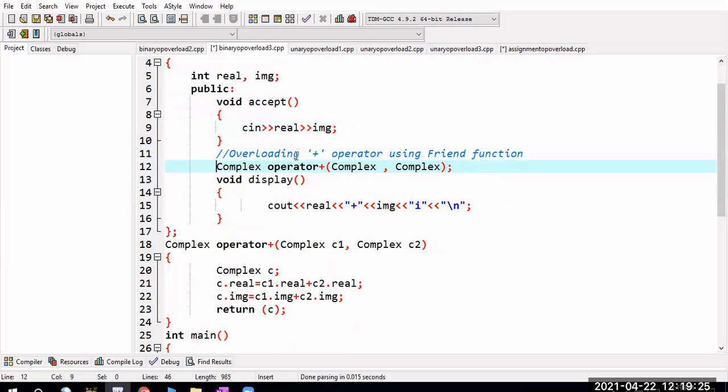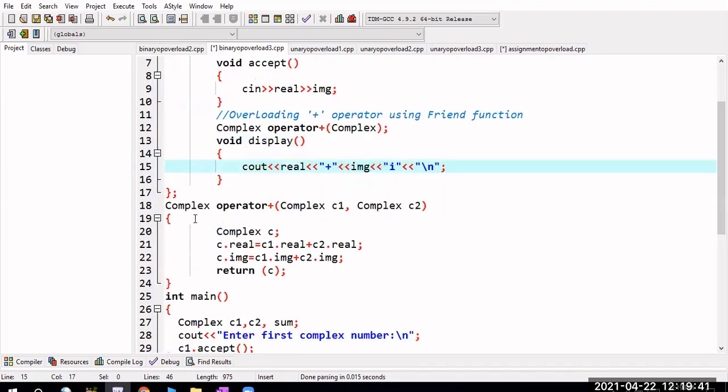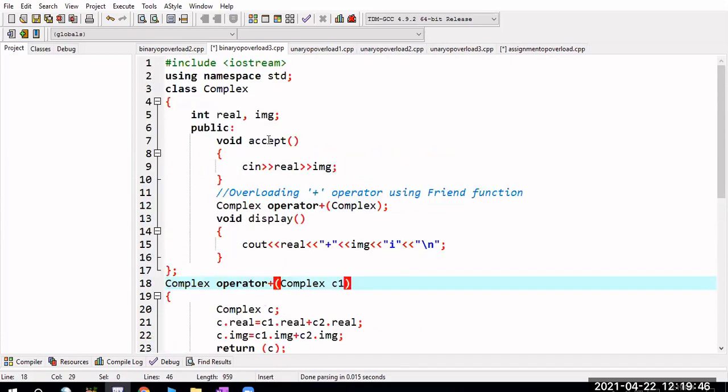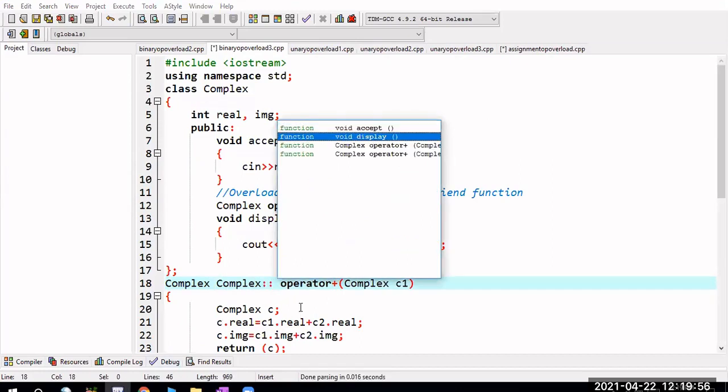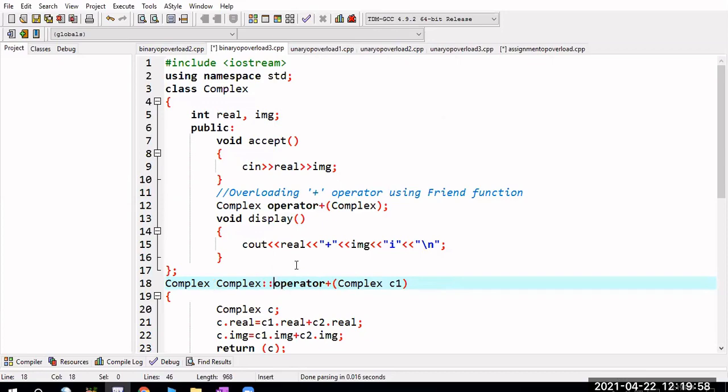For the operator function, complex operator, whenever I am using the operator as a member function, it is compulsory to take only one argument, and display is used to display the values, real part and imaginary part. And complex operator plus complex, only one argument, and I am defining it outside. So I am defining outside, compulsorily complex it will return, and you have to define like complex, scope resolution operator, then whenever you want to define this operator you have to use the operator keyword and whichever operator you want to overload.